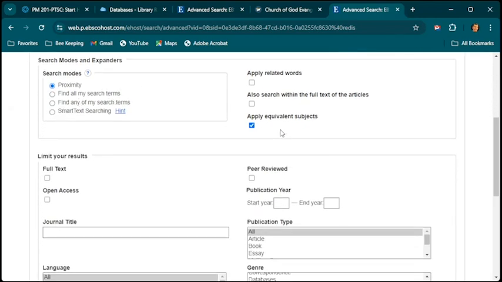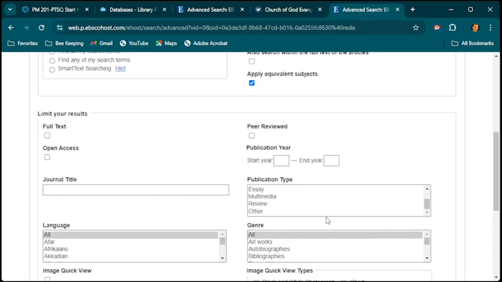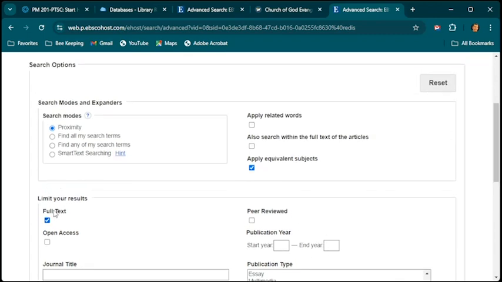Proximity, equivalent subjects, periodical type, all, genre, all. Don't worry about that. Language, all. I guess if you had a Spanish title you're looking for, you might want to look at it in Spanish. If you hit all, it's going to find it. But the one tab you want to make sure you hit is full text. You want to make sure you have that checked because you're not looking just for titles, right? You actually want articles that you can read. So before you do anything, just make sure that you hit full text.